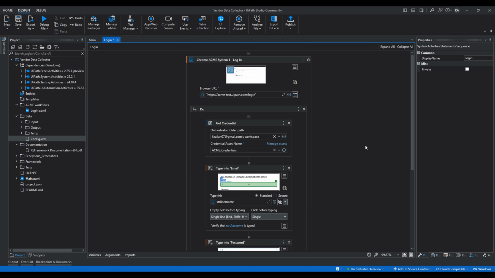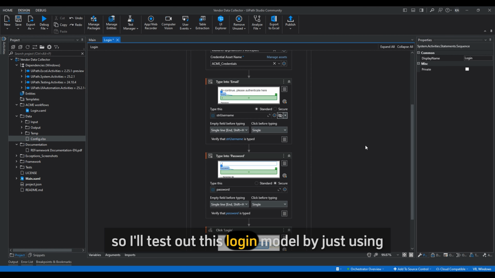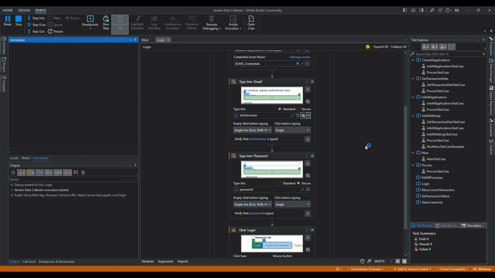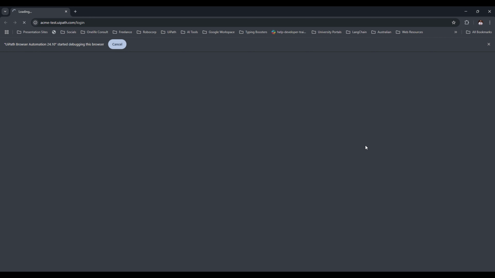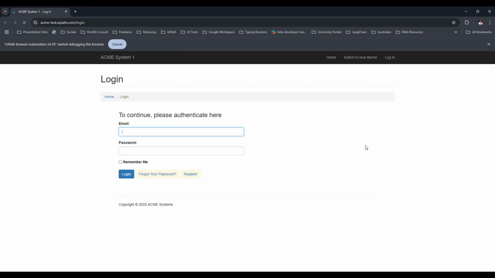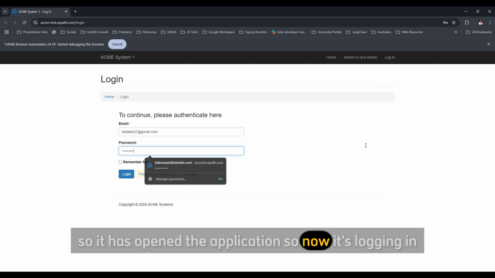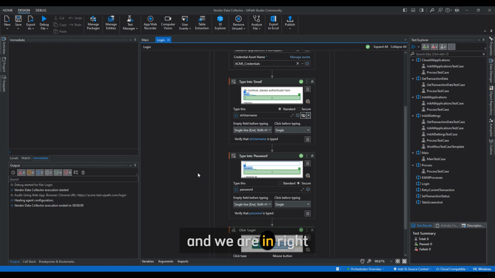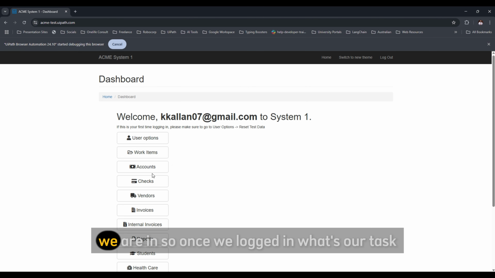So I'll test out this login model by just using F6 on my keyboard. So it has opened the application, so now it's logging in. And we are in, right? We are in. So once we're logged in, what's our task?